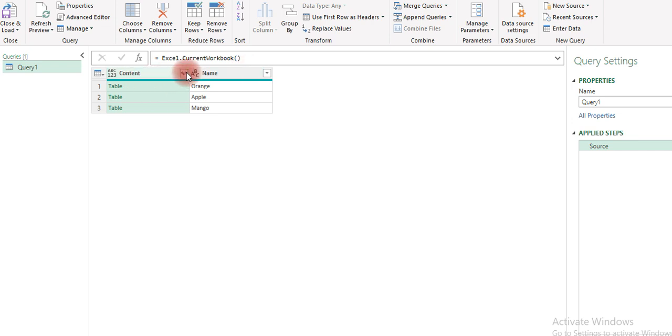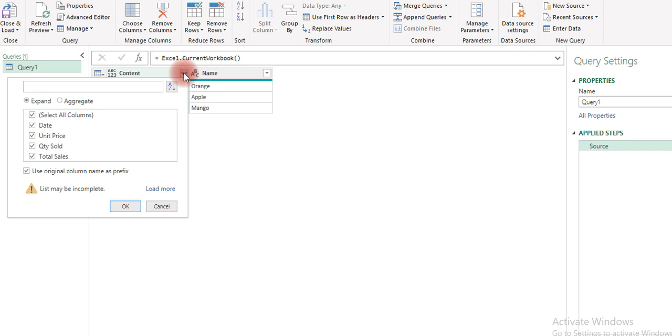Now I come to this particular icon here on the Content column. When I click this, it's going to show me the headings of the tables that I already have there, and these are the various headings. If I want to delete some of them or ensure that some are not part of my consolidation, I just uncheck them here, assuming I don't want to include unit price. I just want date and then the total sales. But this time I want to leave it all that way. I want to consolidate all. So I click on OK.